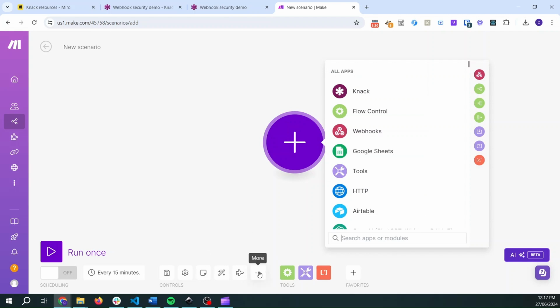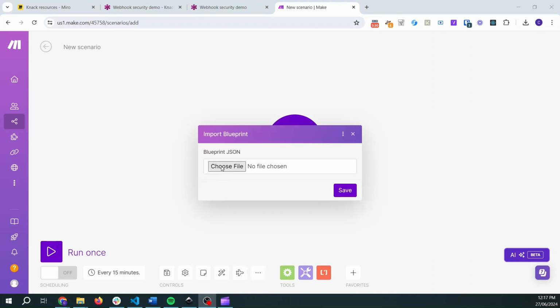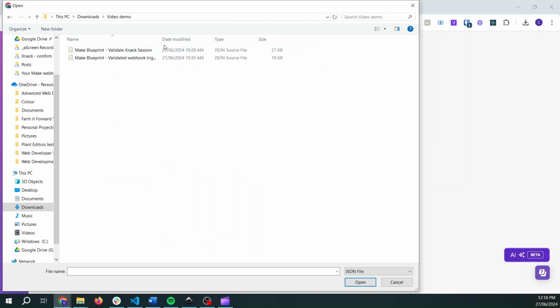I have a blueprint already created, and I'm going to include a link to that in the video description. So download the blueprint from the link, and then we're going to go import. I'll pause the video while I go find that file. So I clicked import. I'm going to go choose file, and here are the blueprints that I'm going to include the links to in the video.